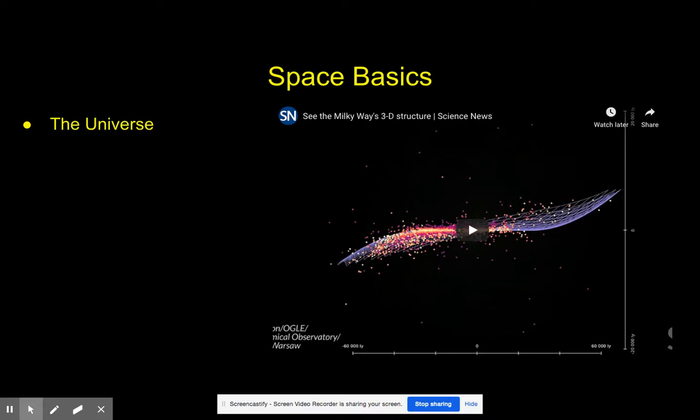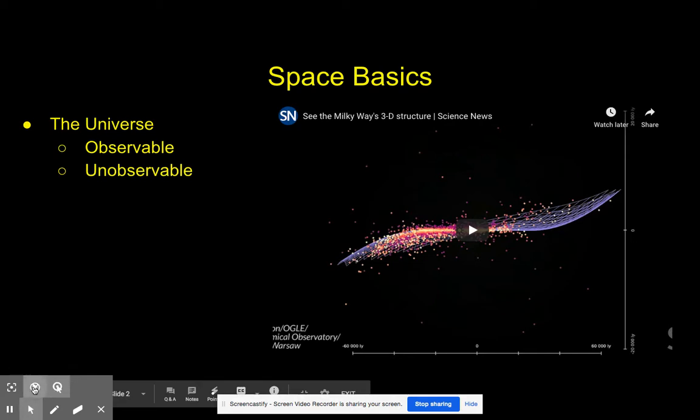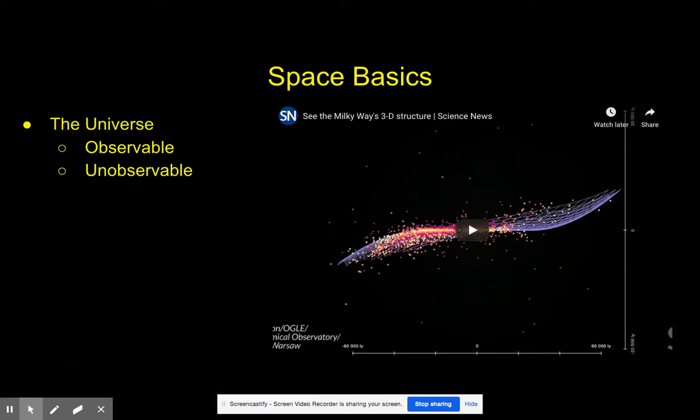Now, the really mysterious part of the universe is this idea that there are really two parts to the universe that we know. There is the observable universe, that which we can see, and then there is the unobservable universe, that which we cannot see. And I will say this, there is much more to the unobservable universe than there is to the observable universe. So the things that we're going to be talking about obviously are within the observable universe.